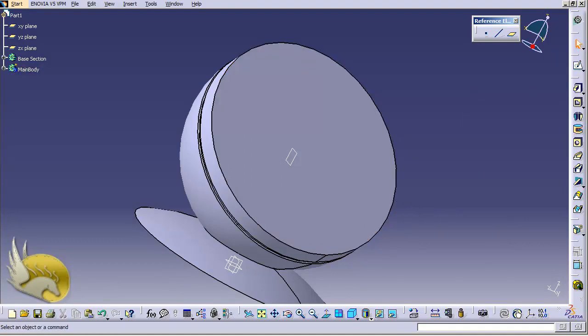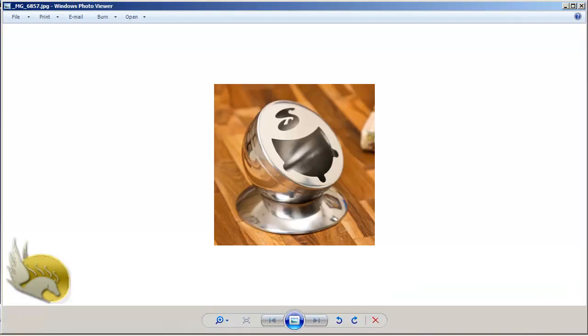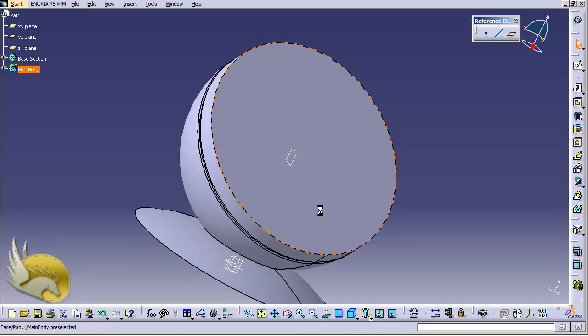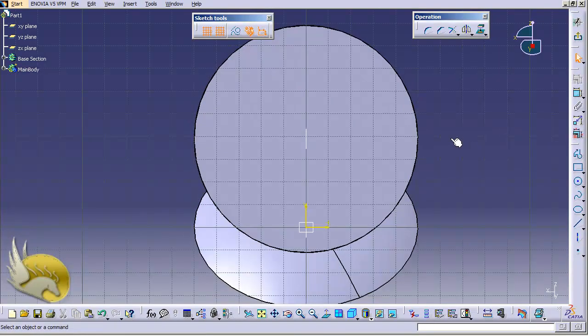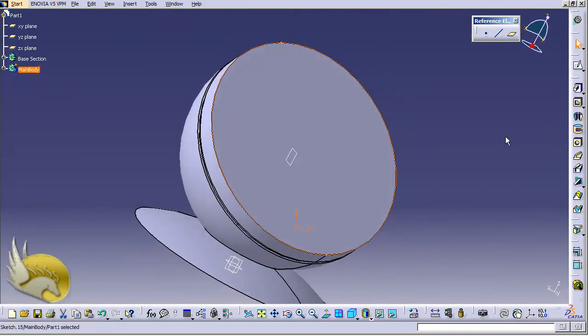Now again, I need to have some more paddings. You can see that I have some kind of edge around this shape, so I go and again select this face, go to sketch environment. Now I select this end circle and click the project 3D. I exit my workbench and select the pad tool again.